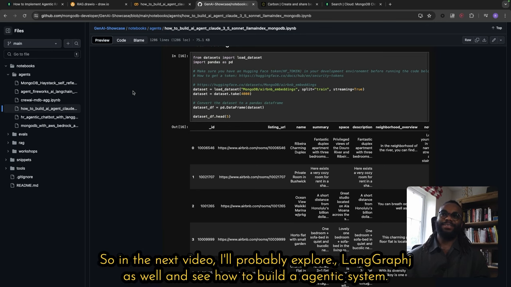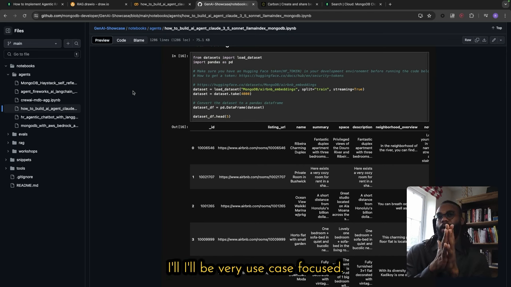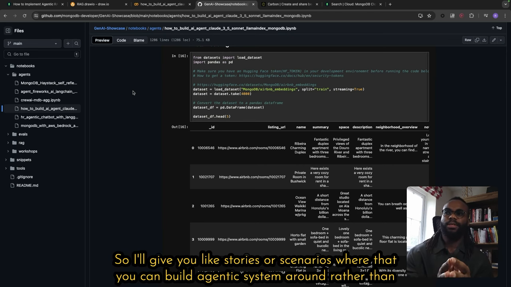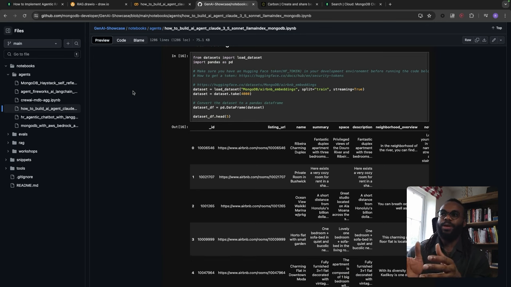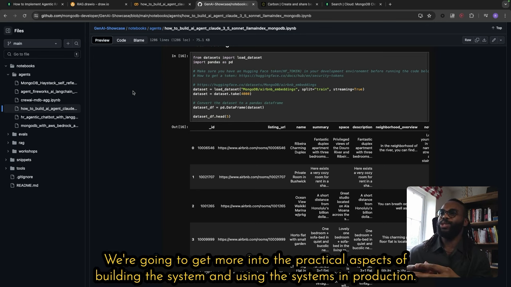That's it for now. In the next video, I'll probably explore LangGraph as well and see how to build an agentic system using LangGraph. I'll be very use case focused. So I'll give you stories or scenarios that you can build an agentic system around, rather than just saying, hey, this is how you build an agentic system. I'll give you a scenario. As we progress through more videos, we're going to get more into the practical aspects of building and using these systems in production.